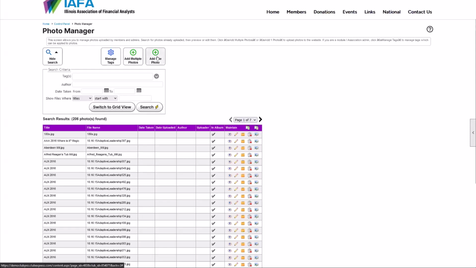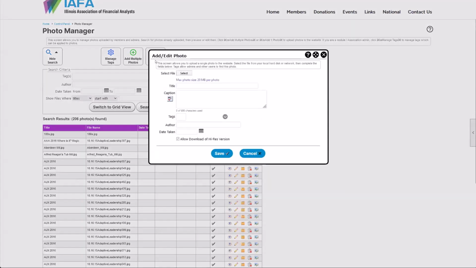Functionally, these work very similarly. If we hit add one photo, it's just going to pop open a little box where we can select a file from our computer so we can upload a single image. Do note there is a maximum file size of 20 megabytes.